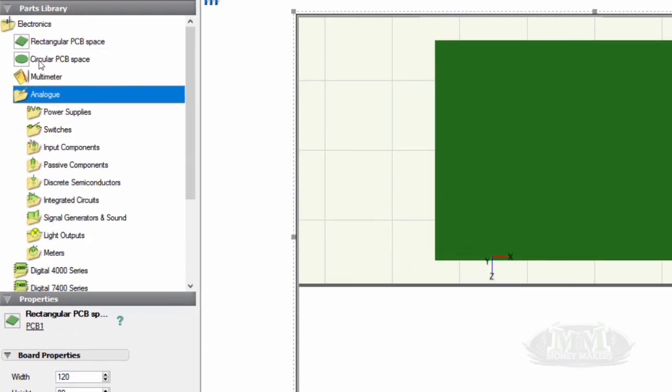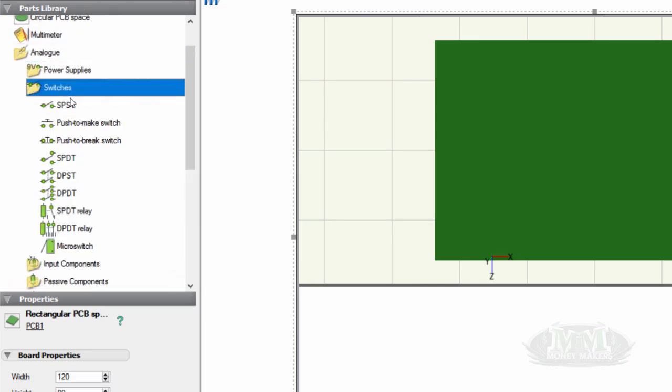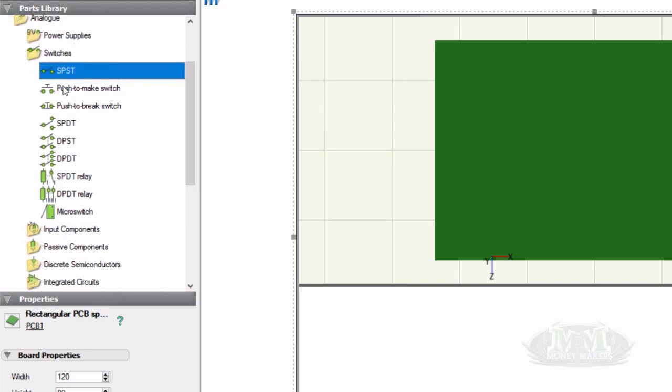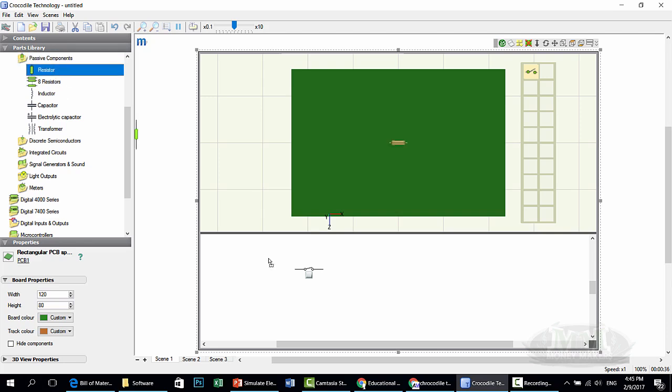Okay, now let's go to analog items and start by adding a switch. As you can see, this is our switch, and this is the same switch in the 3D library. We want a passive component, a resistor. Okay, this is our resistor. Let's place it here, and let's place it here.